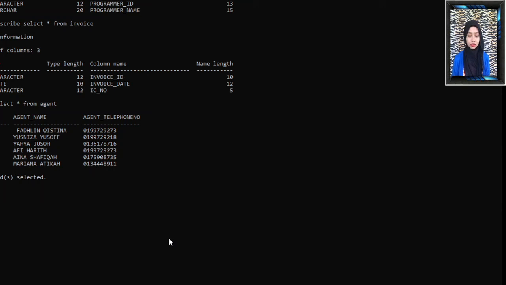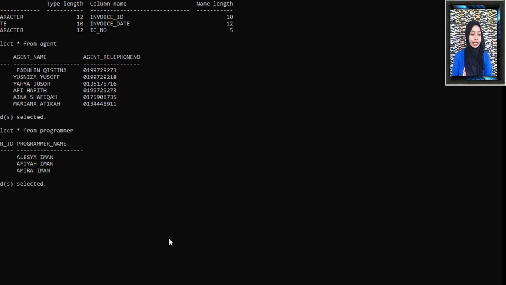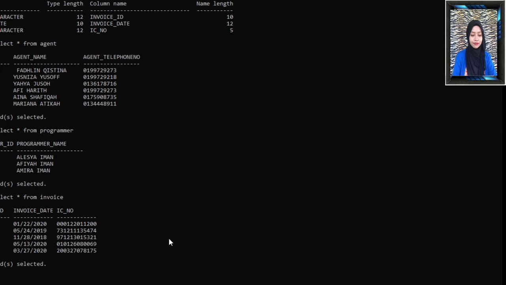So this is the current data from agent. So we will look at other tables such as programmer. My programmers are Aisyah Iman, Afia Iman, Amira Iman. And last but not least, select from invoice. So this is the consumer bought from the date.